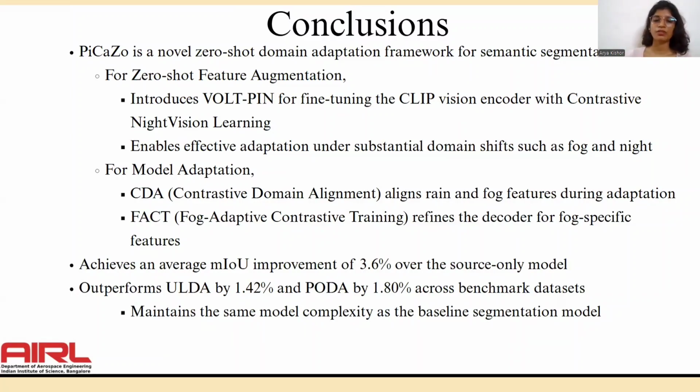For model adaptation, we propose two modules: CDA, which aligns features between rain and fog, helping the model generalize better across unseen weather conditions. And FACT, which specifically adapts the decoder features to fog-specific patterns more effectively.